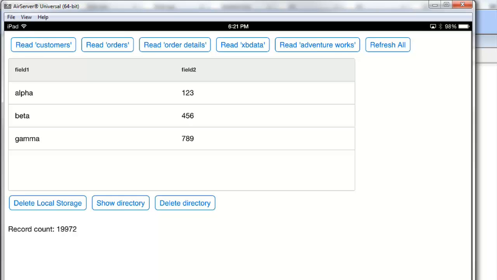So the size of the data cache that can be persisted in the file system in PhoneGap is limited only by the amount of storage that you have on the device. So it is possible to store a large amount of data so that you can have this data available to you while you're disconnected.